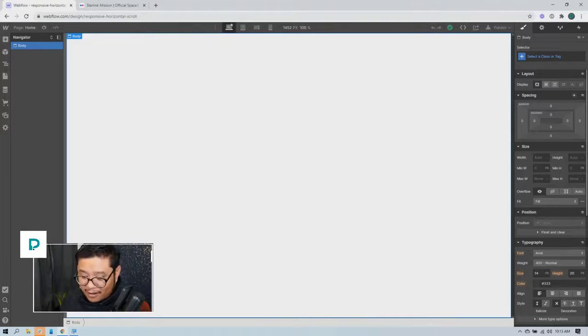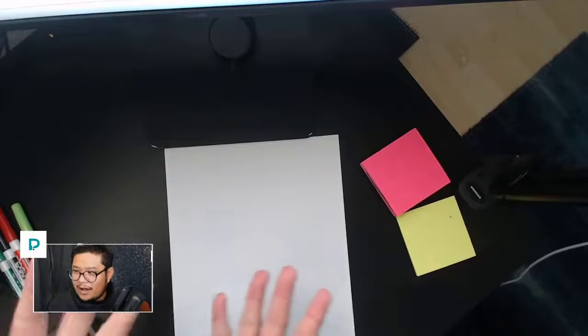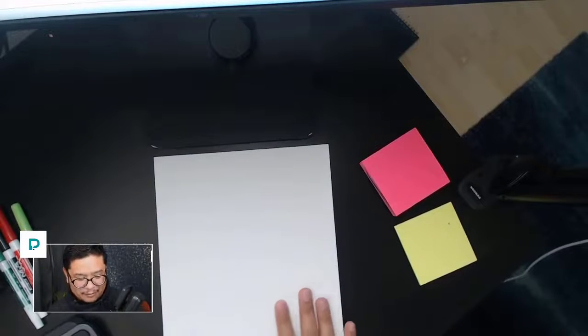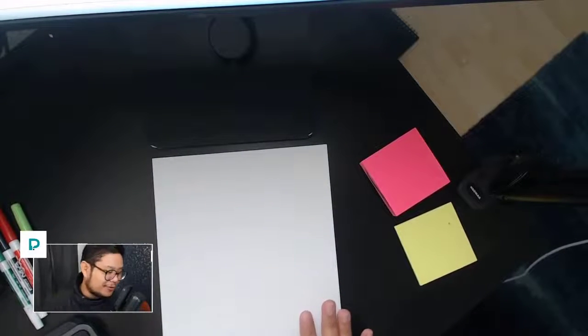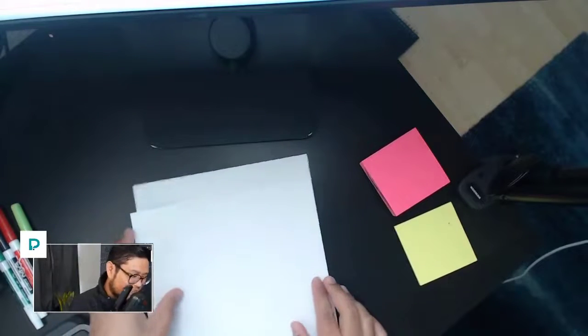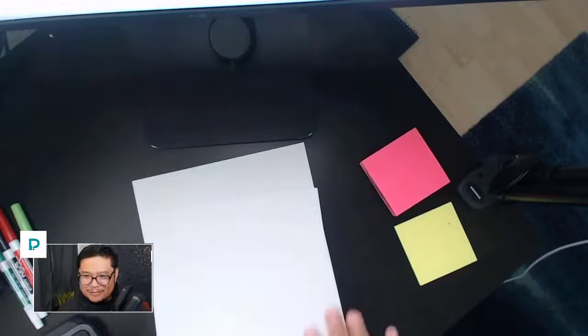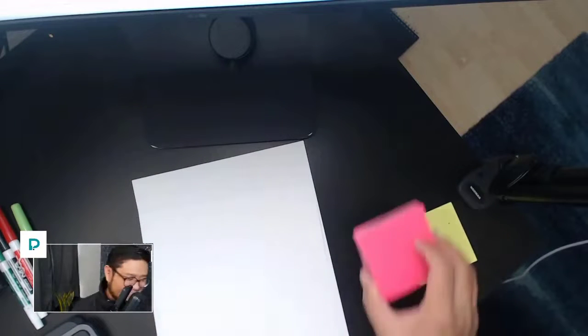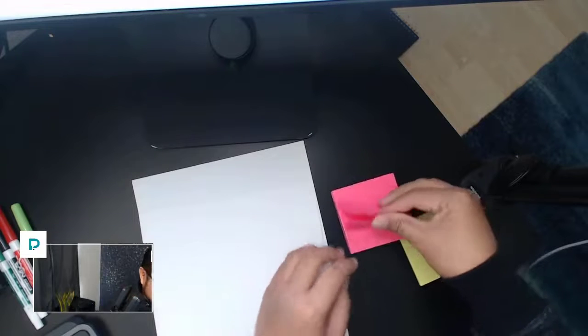All right. So I have my other webcam on. So check this out. So let's try this out. We're all visual learners, so let's learn visually. So this is what I'm going to do. Let me see if I can do this. This is my first time trying to teach Webflow interactions with post-it notes and paper. All right, let's get to this.